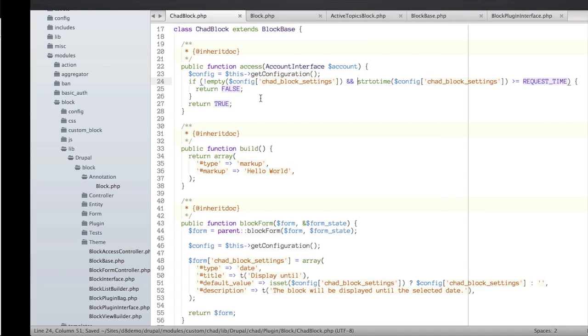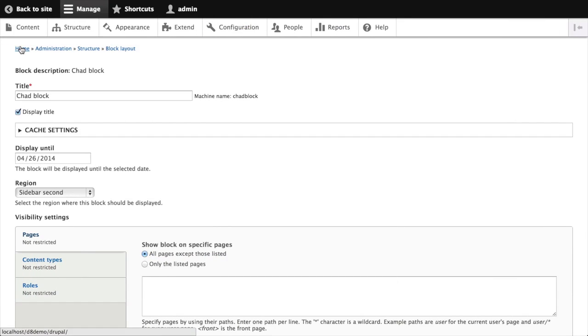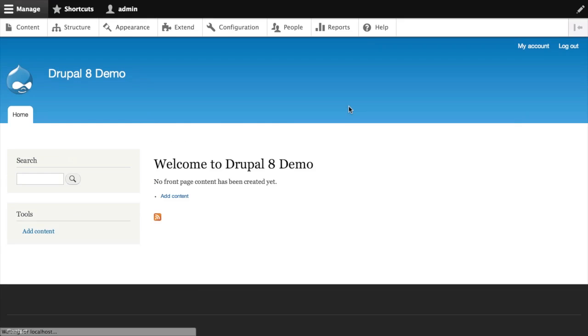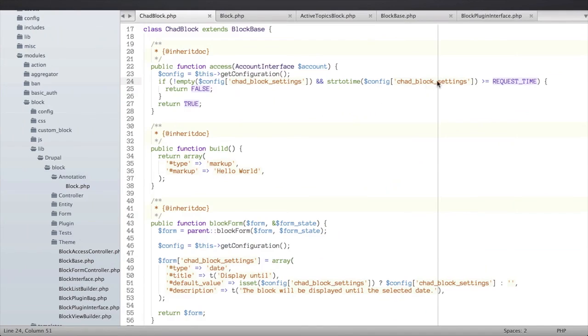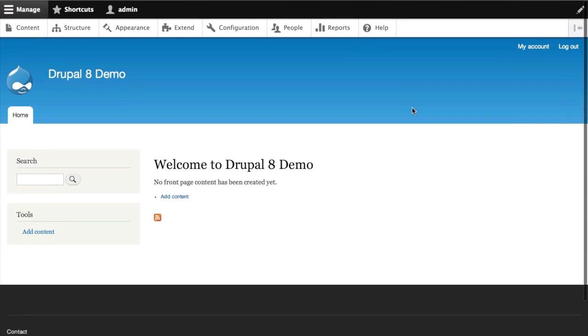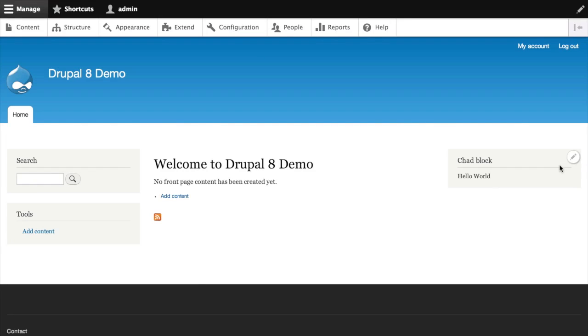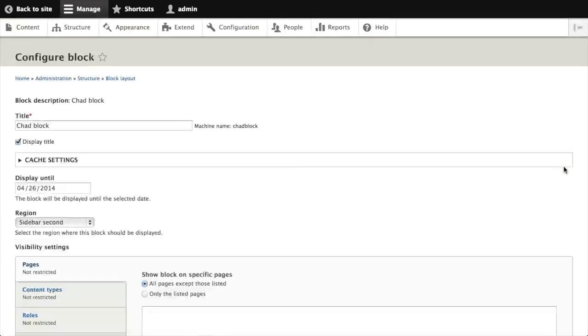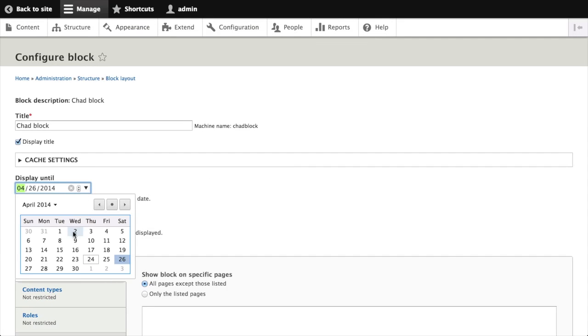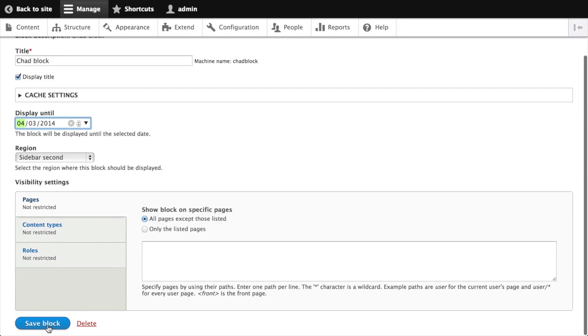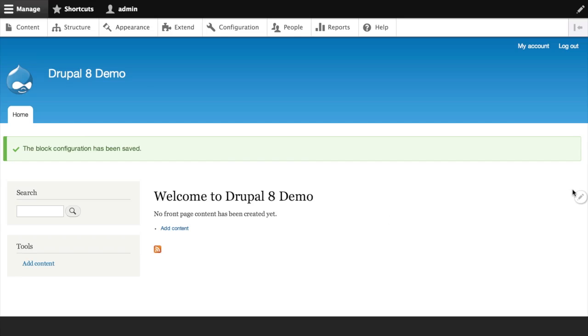We can switch back over to our site. And if I navigate to the home page and refresh, you can see our block is currently displaying because it's got a date set in the future. And if I configure the block and I set the date to something in the past, like say, I don't know, April 3rd, and click save, the block is no longer displayed because the logic in our access function says this date has already passed, stop displaying the block.